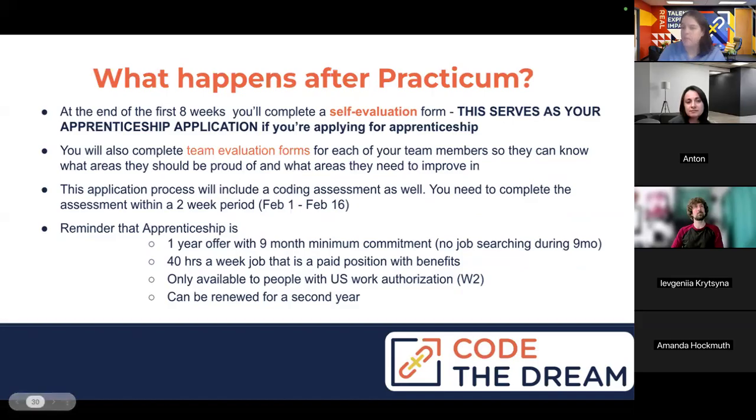Okay, all right. So after Practicum, at the end of the first weeks, you'll complete a self-evaluation form, and the self-evaluation form is the apprenticeship application if you are applying for the apprenticeship. As a reminder, the apprenticeship is available for people with work authorization in the US. It's a 1-year offer with a 9-month minimum commitment, 40 hours a week. It's remote, so you don't have to physically be in North Carolina to do this. And it can be renewed for a 2nd year.